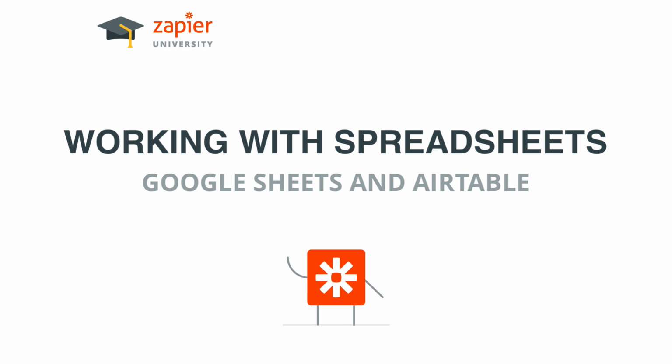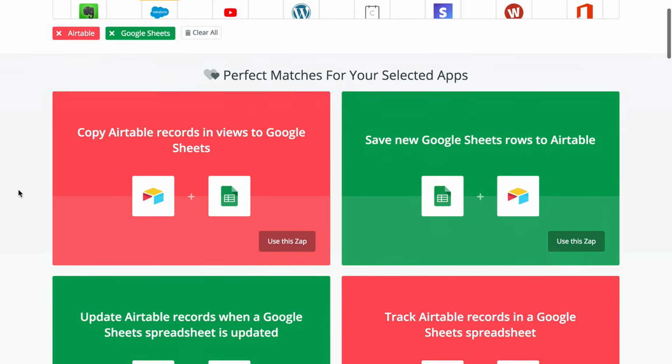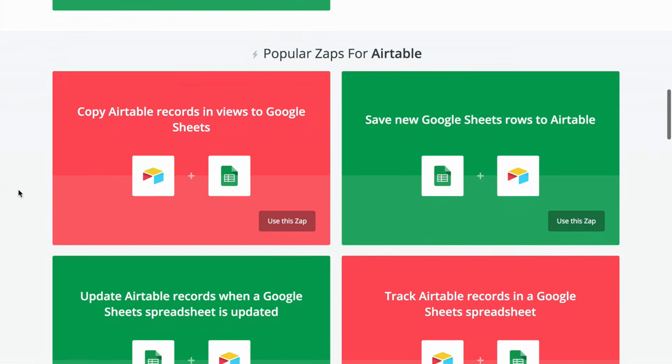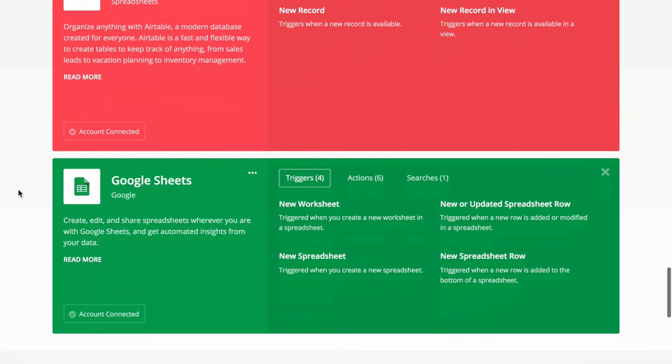Today we'll talk about two of the most popular apps on Zapier, Google Sheets and Airtable, their common uses, and a few of the things to be aware of to guarantee their reliability in a Zap. And we'll help you create more complex workflows and workarounds too.